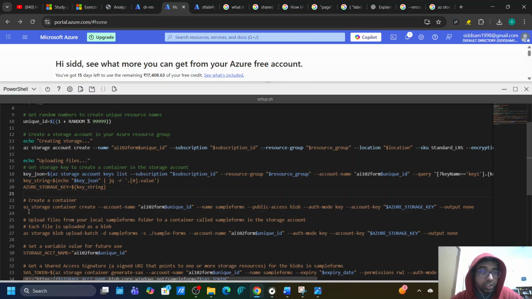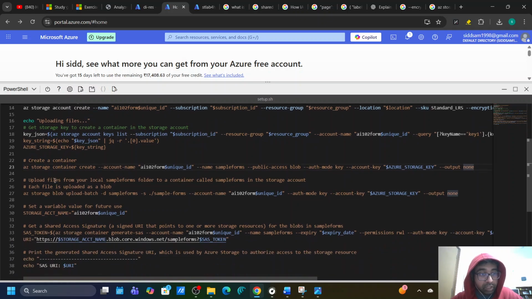So in Azure storage we have blob containers. So we are again telling it which account name it is and what is the name of the container we want. So we will name our container sample forms. We will have public access to this container, right? And the authentication mode is key, and then we are giving our account key, and the output is none. So then we are creating our container. Then we will upload files from our local sample folder to the container called sample forms.